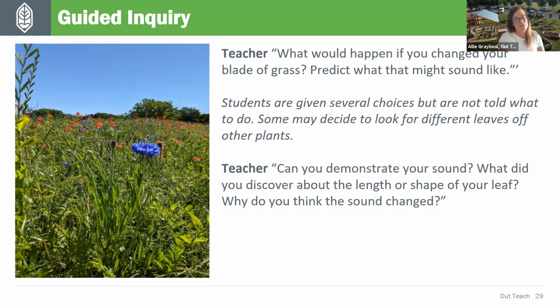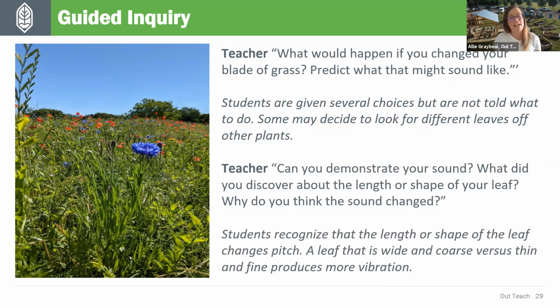Another example of guided inquiry would be the teacher saying, can you demonstrate your sound? What did you discover about the length or shape of your leaf? Why do you think the sound changed? And then the students may be able to figure out on their own that the length or the shape of a leaf changes the pitch, and that a leaf that's wider and more coarse versus thin and fine produces more of that vibration, more of that sound.